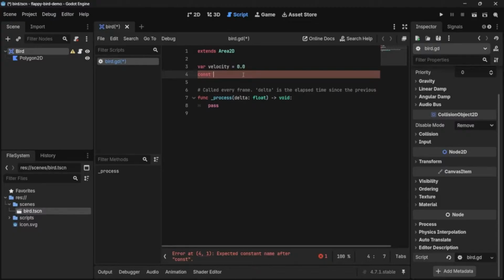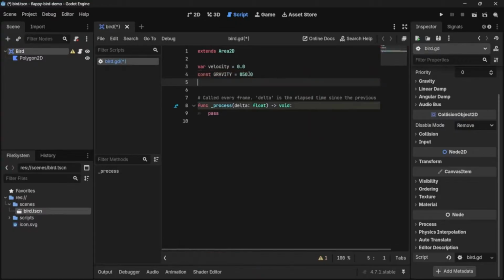Next, I have my gravity. Since gravity never changes in a game, my gravity is going to be a constant. I'm just going to name it const, and I'm going to keep it capital so that we know that this value cannot be changed, right? And let's set the value of gravity to something like 850. Just a pixel count that I threw out there.